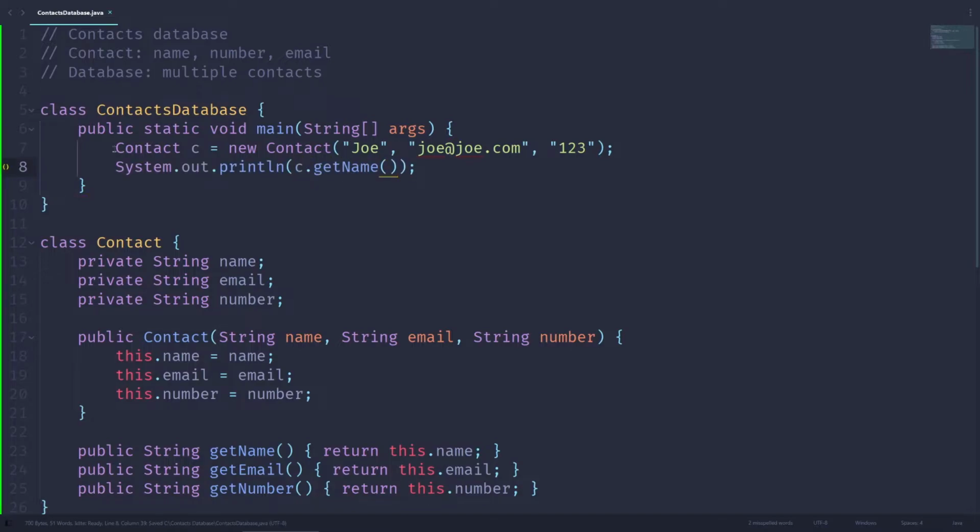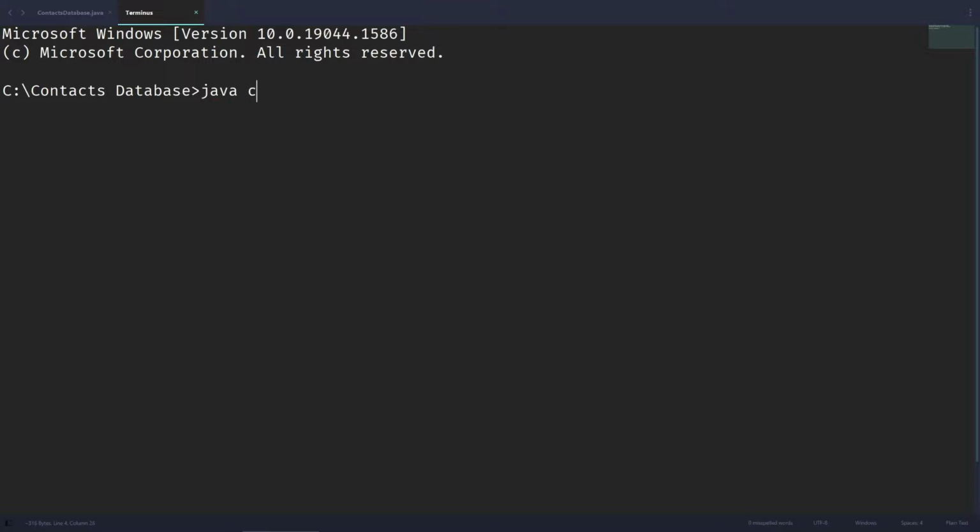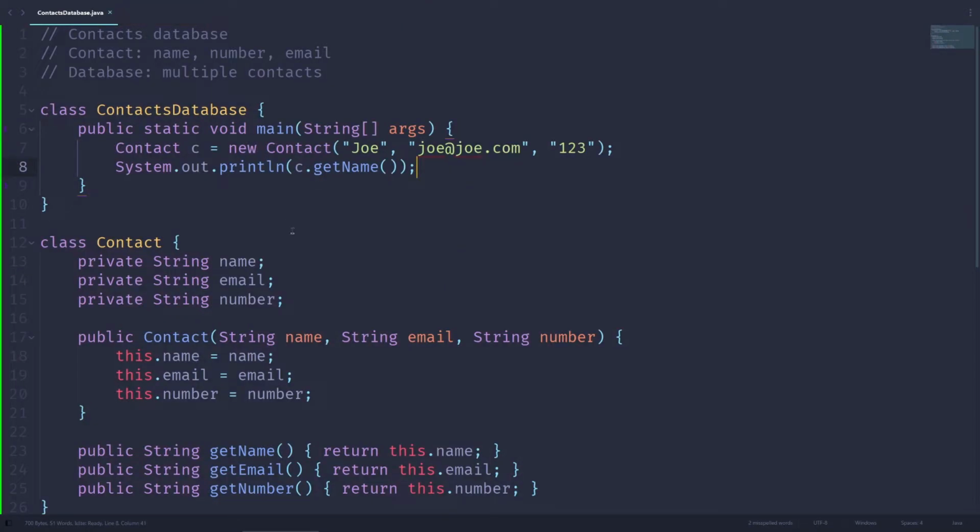So we're creating an instance of the contact class called c with name Joe, email address joe@joe.com, and number equal to 1, 2, 3. Very weird number, but whatever. And then we're calling the getName instance method right here, which will return this.name. So we're returning Joe. So we should get Joe when we run this program, and we get Joe. Perfect. Cool. So let's take a look at what else we need to do. That's pretty much all we need in our contact class.